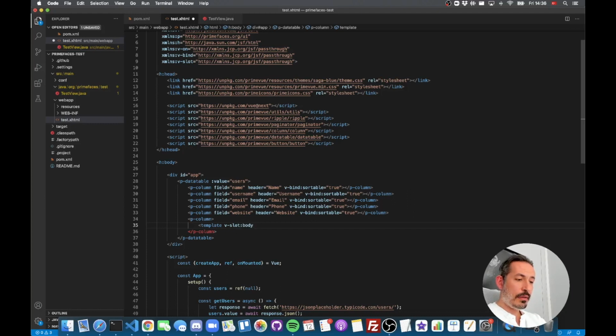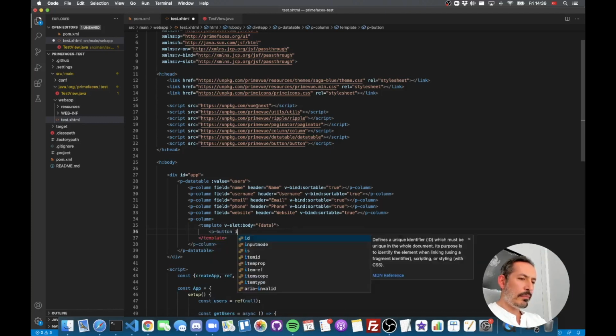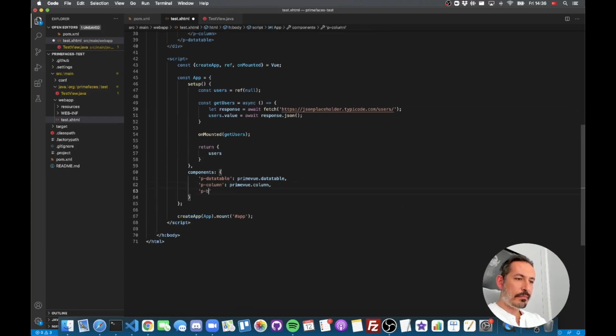The name of the slot is body. And I'm going to pass the data to it. And now let's add a button because we have defined it, right? No, we haven't. It's a PrimeVue button.